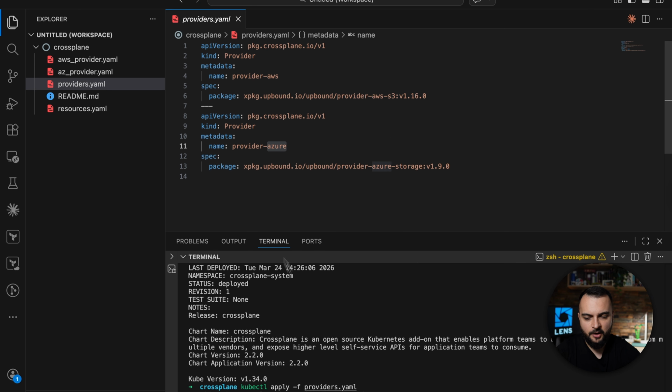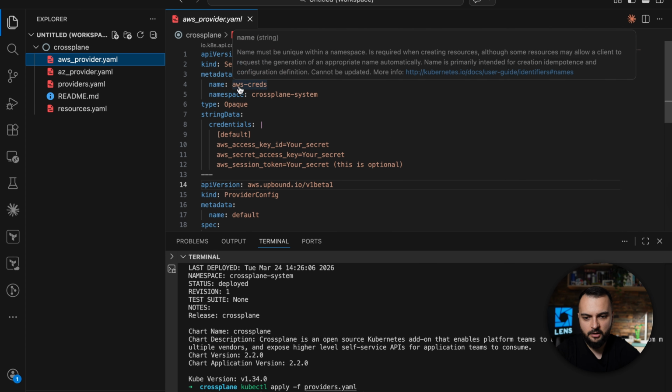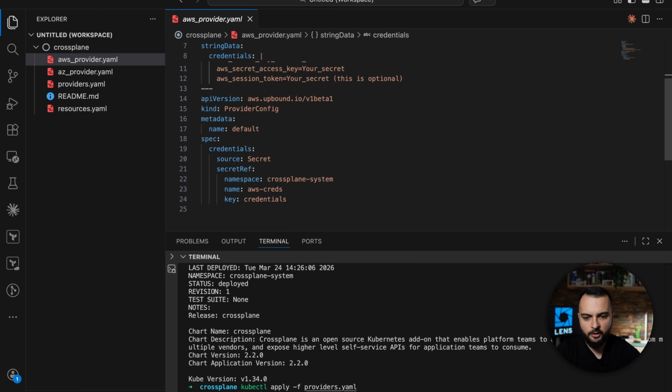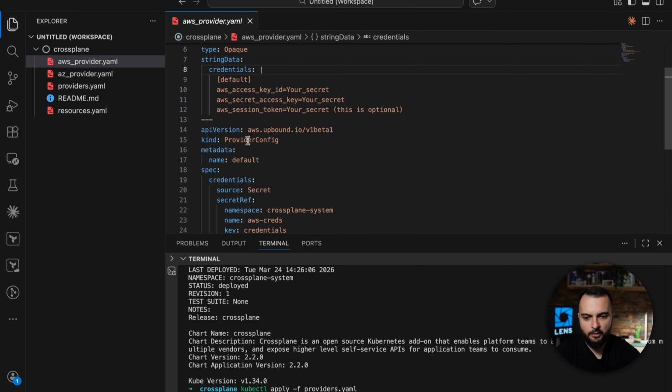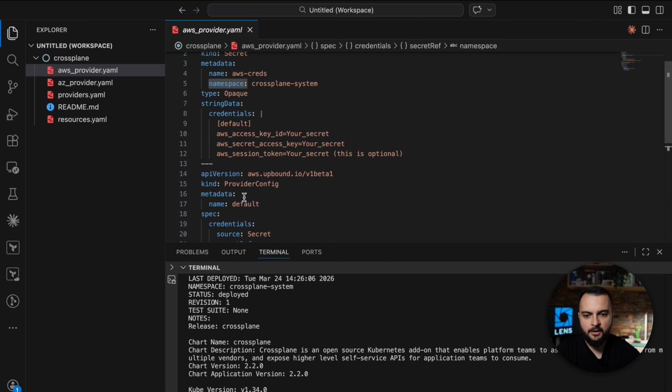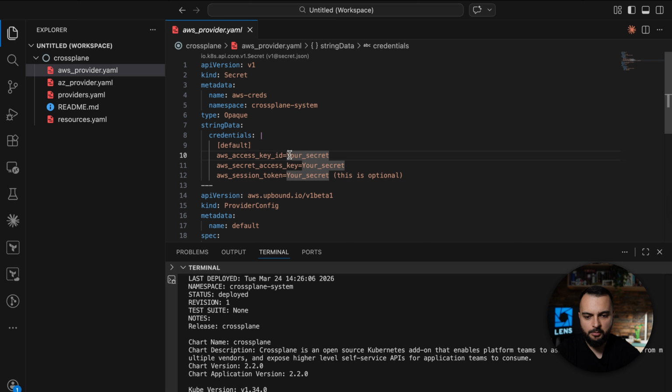And now here comes the fun part. We have to create some secrets for our providers. Basically what we are doing here is creating a secret, and then referencing that secret in the provider config, as you can see right here. So what you'll have to do is replace these values with values from your tenancy, and then just apply the file. For AWS, this is pretty straightforward.